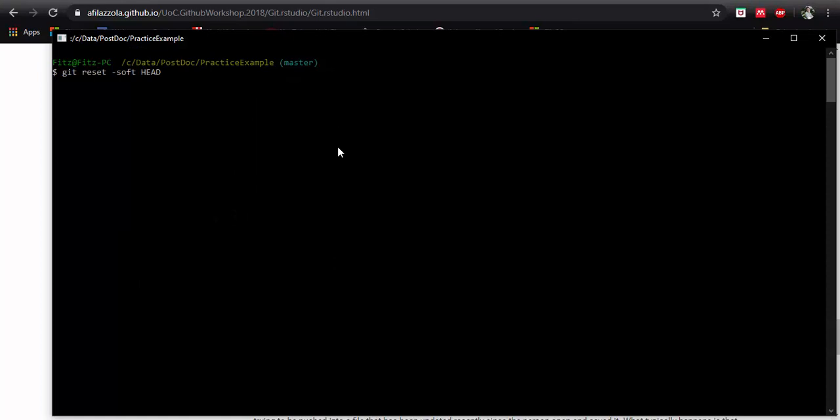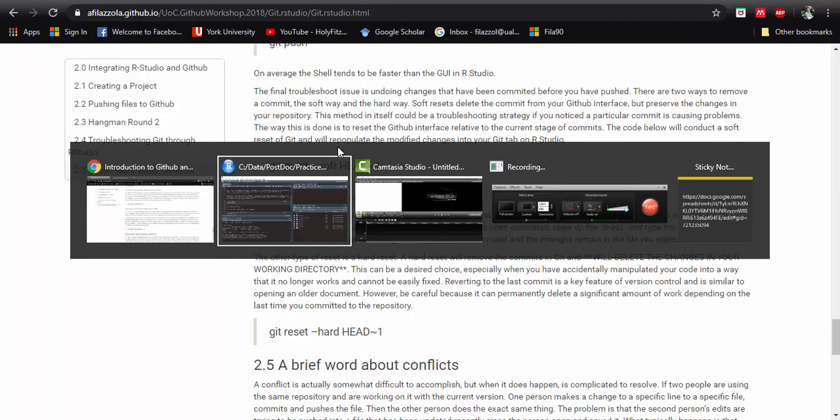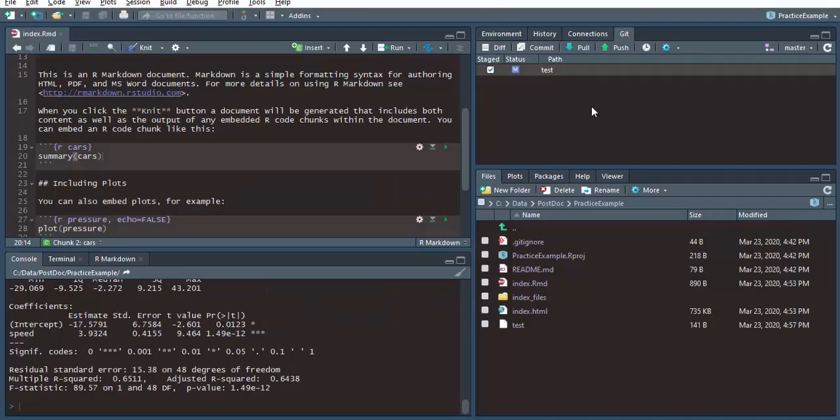And I'm going to do head ~1. And what this means is go back one commit, but don't change any of my actual code, don't change any of my files, just remove the commit as it was. Oops, I forgot the second dash. So when I exit this, it's going to repopulate that test. So it's as if I never pushed it online.